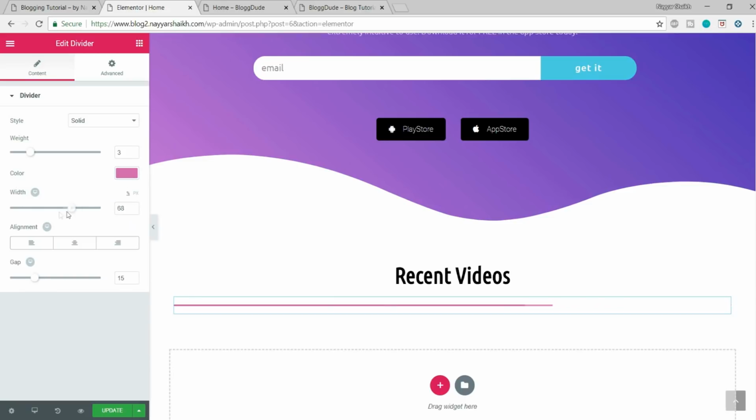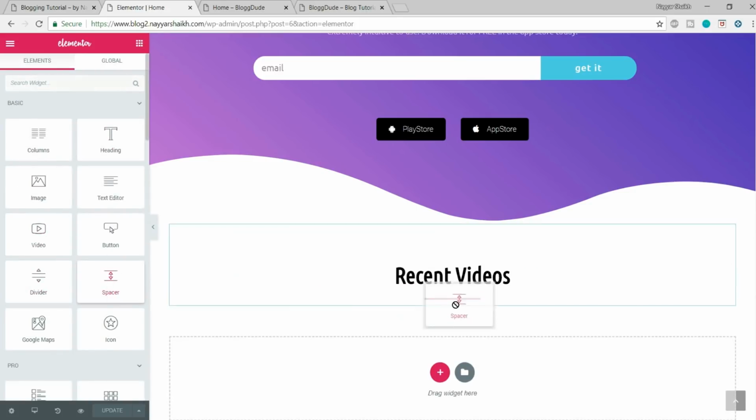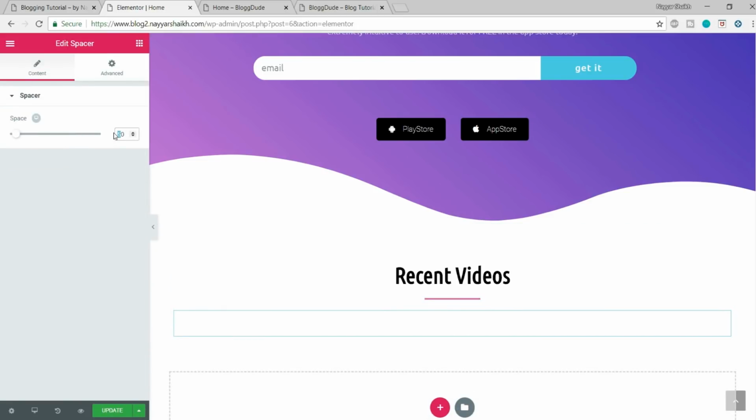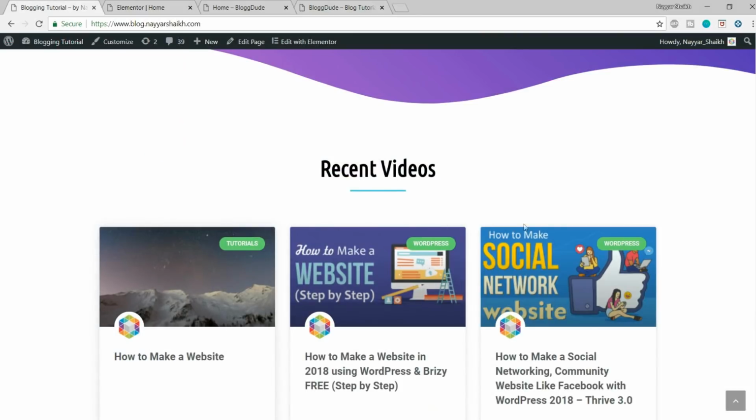I want it to be very small, so maybe only 10%, so I'll type in 10. And I want it in the middle, so I'll select this center align, and I'll make this gap 0, or 2, whatever you like. And after that, click on update. Now again below this divider we have some small gaps, so I'll again drag this spacer below the divider, and instead of 50 I want to make it 30. We don't want a lot of gaps over here, so simply 30 and click on update. Okay guys, now it's time to create these things.